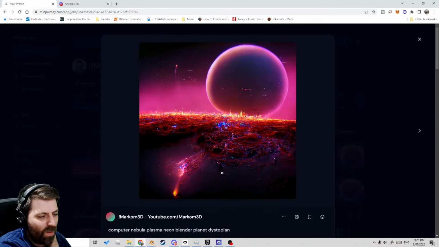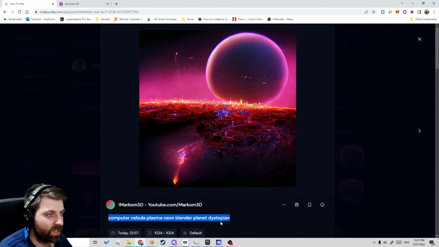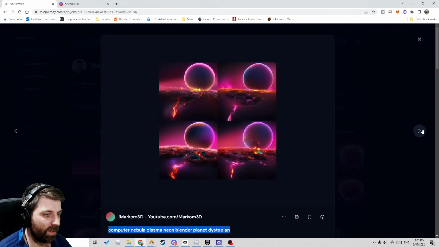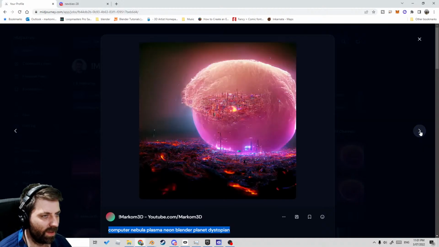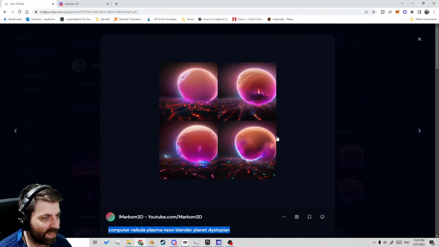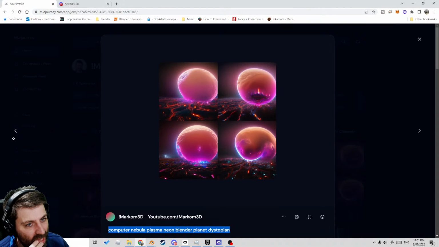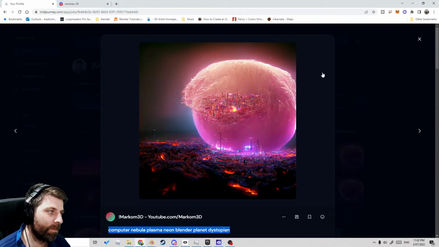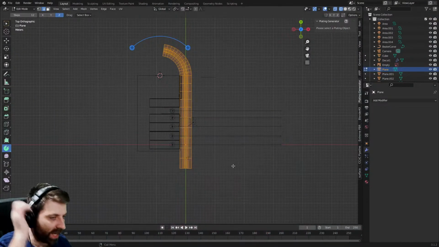Oh! So this is what we came up with: computer nebula plasma neon Blender planet dystopian. That's looking schmick. It's almost like lava or something. Oh, yeah. That's hot. Wow. I'm liking this. I've got to try and work out how to make that. All right, we'll do that again in another 5-10 minutes.